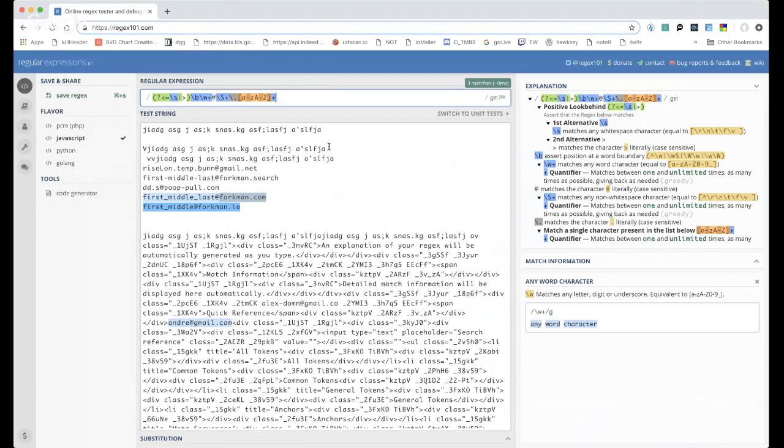Trying to think of any possible issue we could run into there, but I'm not thinking of any. This seems to work pretty well. All right, so that's getting a lot of emails for us. Now we need to account for these other variations.